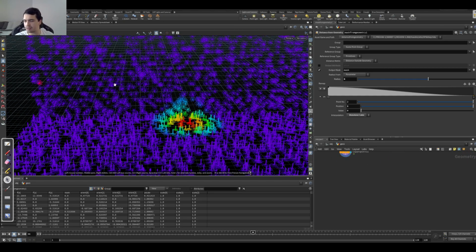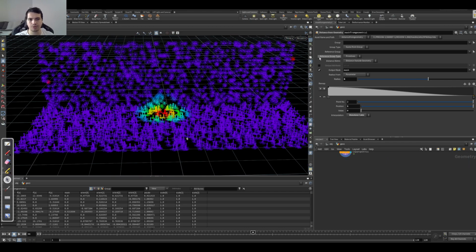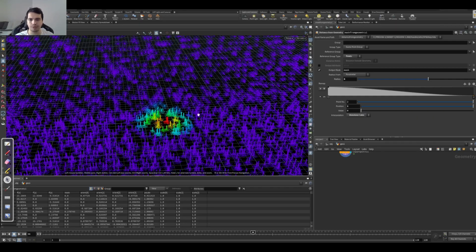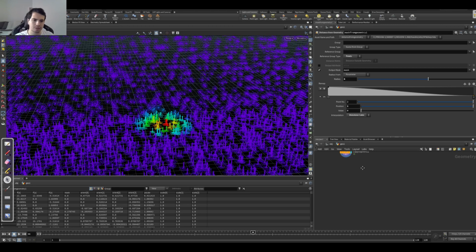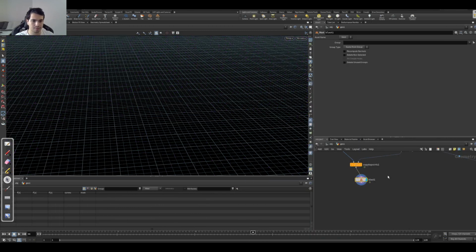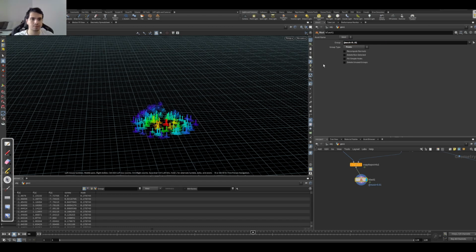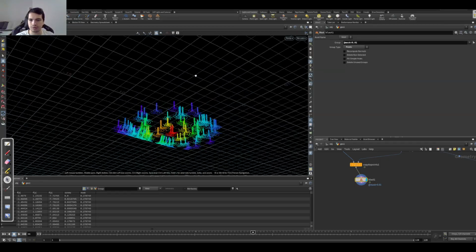But you see there are little bit mistakes. You know why is that? Because we are using reference group type of primitives. I want a point. I want to evaluate this as a point, not a primitive. Okay, now I want to blast some of them, or many of them actually. Blast. We have a point attribute named mask because copy to points node copies the attributes to scatter points as well. @mask, if @mask is smaller than 0.01, they are all just deleted.